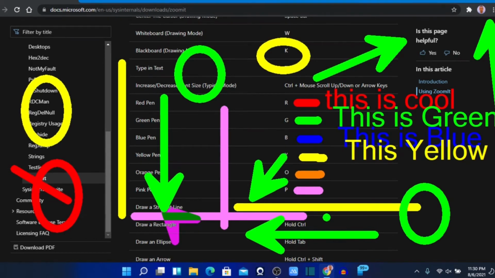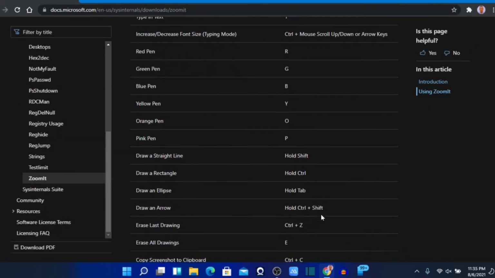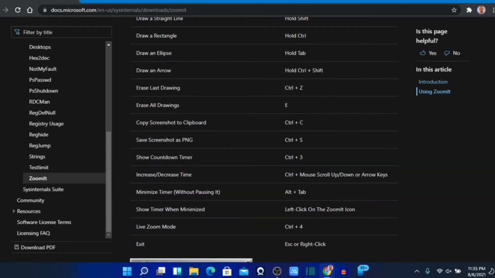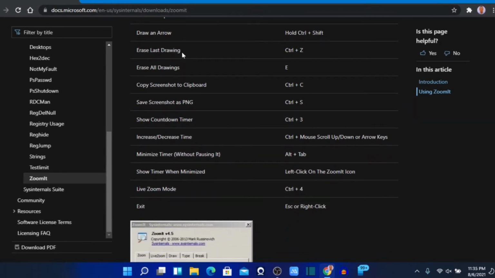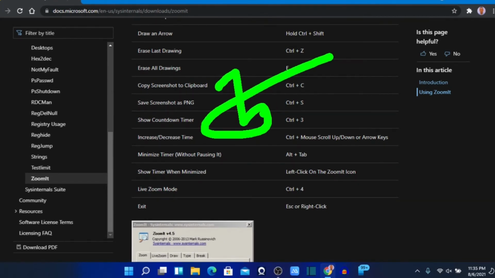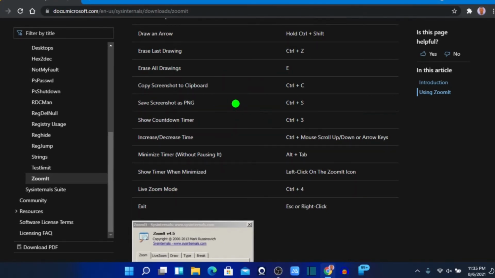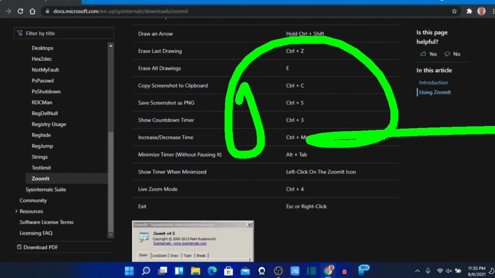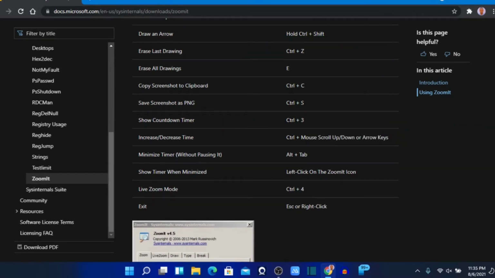If I want to erase my last drawing, say for example I had this kind of drawing, I'll press Ctrl Z to erase my drawing.